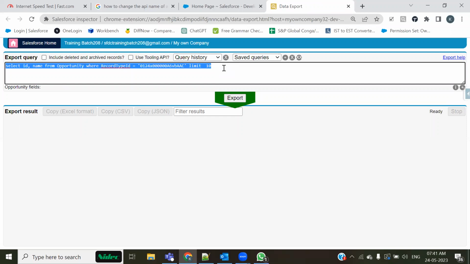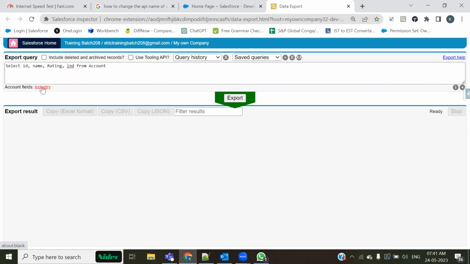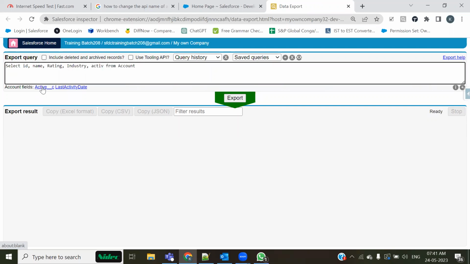Let's consider I'm designing a query on the Account object. I would write SELECT, let's say Id, Name, maybe the Rating, and I'm getting all this from Account, right? So let's say the value of Industry, the value of Active status, the value of Ownership, the value of Phone. I maybe want the value of Fax. I maybe want the value of Billing Address, right?